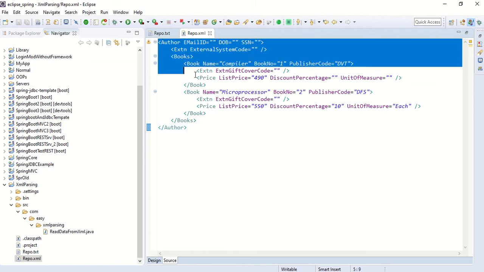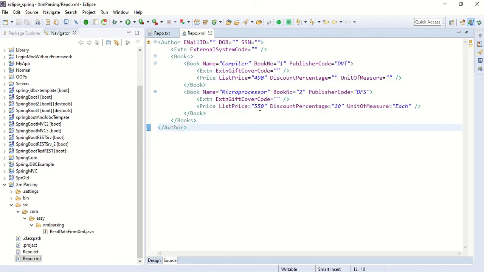So this is the XML file. We need to read the data from this XML file. Suppose I need to read the list price. I need to get the list price of book number 2. So how do I do it? We'll be using DOM parsing.